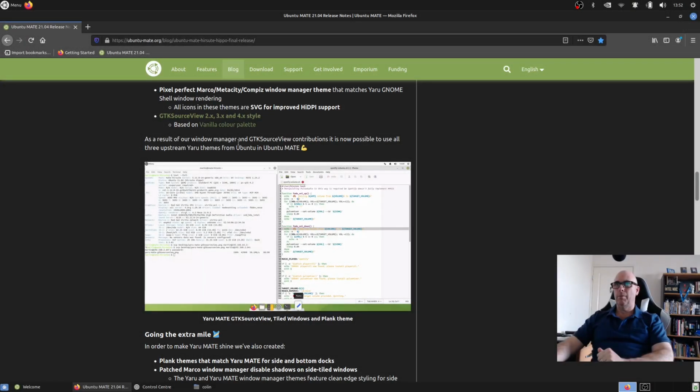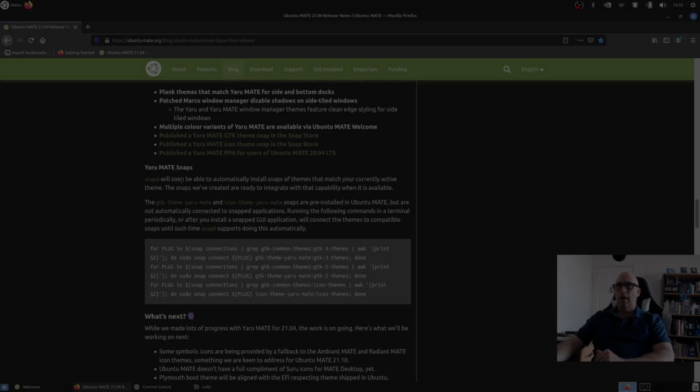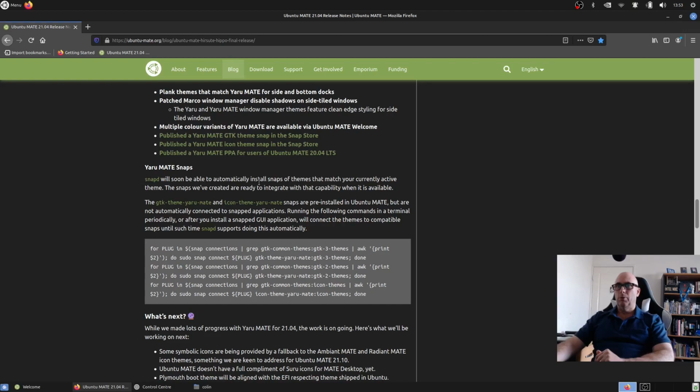As a result of our window manager and GTK source view contributions, it is now possible to use all 3 upstream Yaru themes from Ubuntu and Ubuntu Mate. So in order to make Yaru Mate shine, we've also created Plank themes that match Yaru Mate for side and bottom docks. Patched Marco window manager disabled shadows on side tiled windows. The Yaru and Yaru Mate window manager themes feature clean edge styling for side tiled windows. Yaru Mate snaps. Snapd will soon be able to automatically install snaps of themes that match your currently active theme.